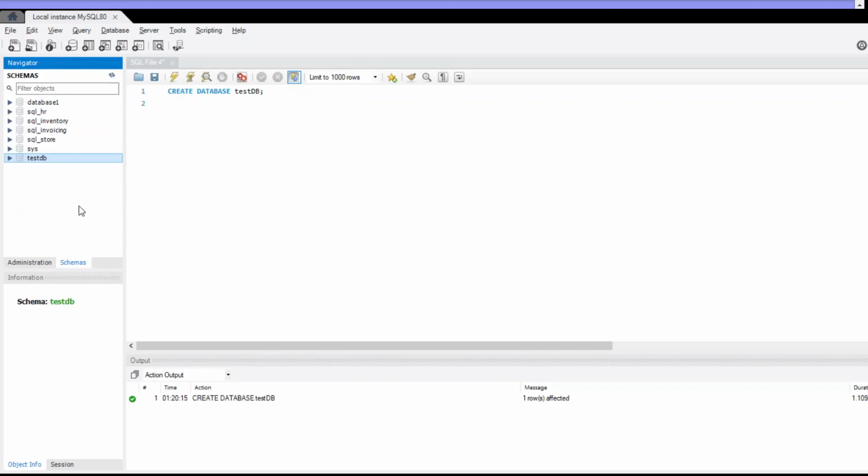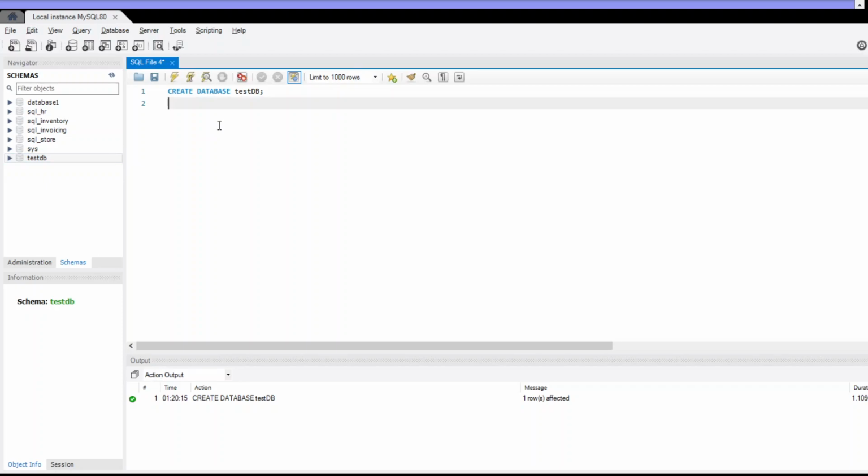Now if we want to use that database, we have to use it first. So how can we do it? So query will be like this: use, and we have to just put the name of database, which is testdb, and semicolon, and just press the key combination of control enter. So as you can see, it is successfully run.